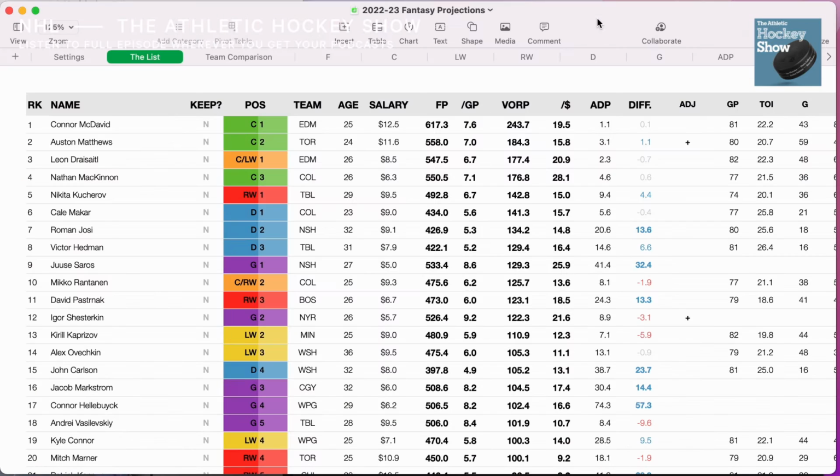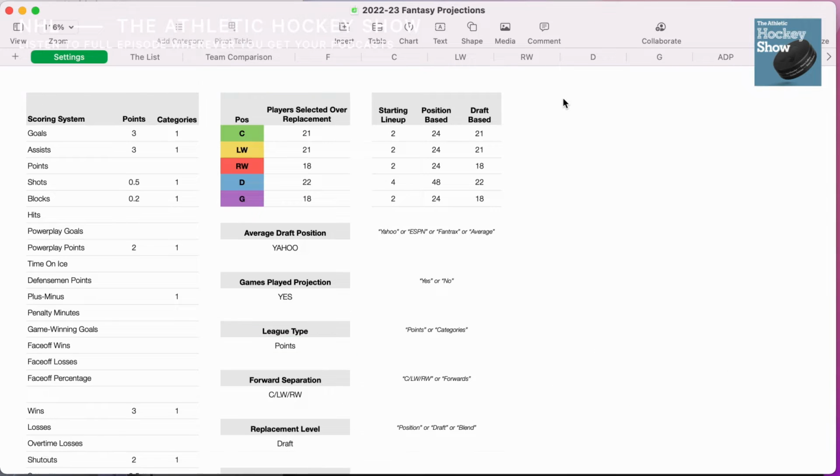So, first thing you want to do is open your file and navigate to the settings tab where you can set up exactly how your league runs. And for most people, the first step is deciding to go points or categories. Points are whether you get a specific weight for different points. So if a goal is worth 3 points, an assist is worth 2 points, that's your type of league.